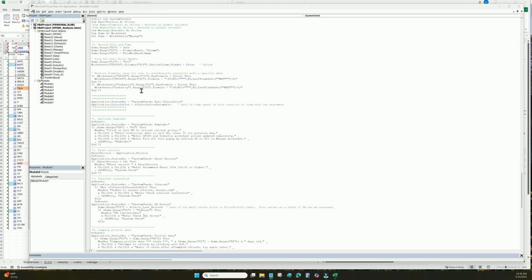A related topic to MsgBox is Application.StatusBar. Application.StatusBar is displayed in the left portion of the Excel status bar. It is useful to display information to a user without requiring a response from them. It is often used to display progress information, as shown here in this system check subroutine.